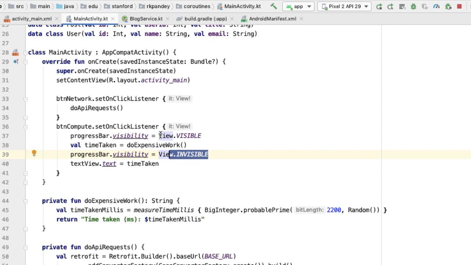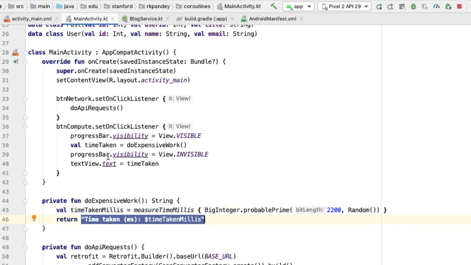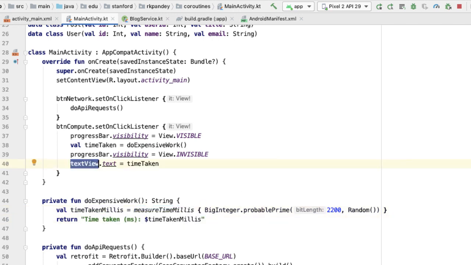So when we convert this to coroutines and we make doExpensiveWork into a suspend function, we should hopefully be able to see that progress bar. And it's not that important, but the expensive work that we're doing is basically trying to calculate a prime number, which is 2200 bits. So this is a pretty expensive operation. We're measuring the time in milliseconds, and then we're returning a string, which we then update into the text view. The first thing we'll do, of course, is to change doExpensiveWork into a suspend function. And going back to the concept of main safety, we can't make any assumptions about where this function doExpensiveWork has been called, whether on a background thread or the main thread.